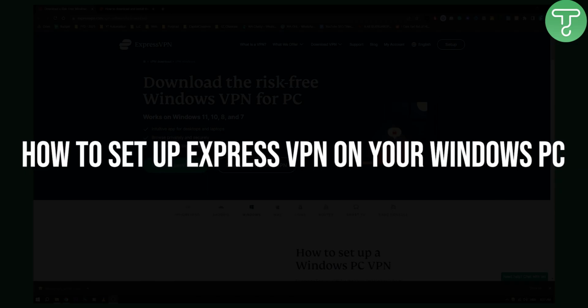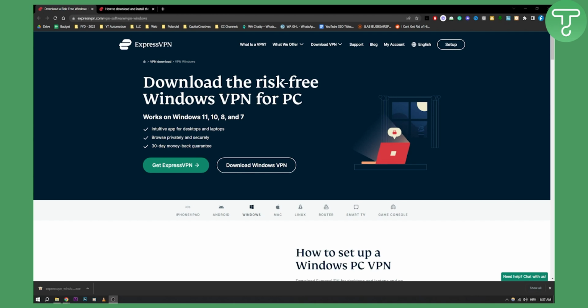Today I will talk about how to set up ExpressVPN on your Windows PC. Now this is fairly simple to do. All you have to do is first purchase ExpressVPN. Once you purchase ExpressVPN, you can go here and download the Windows VPN or the Mac.